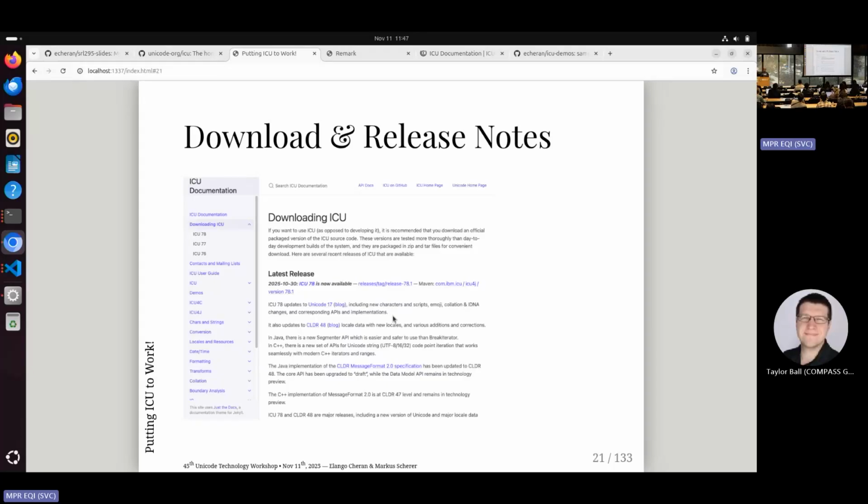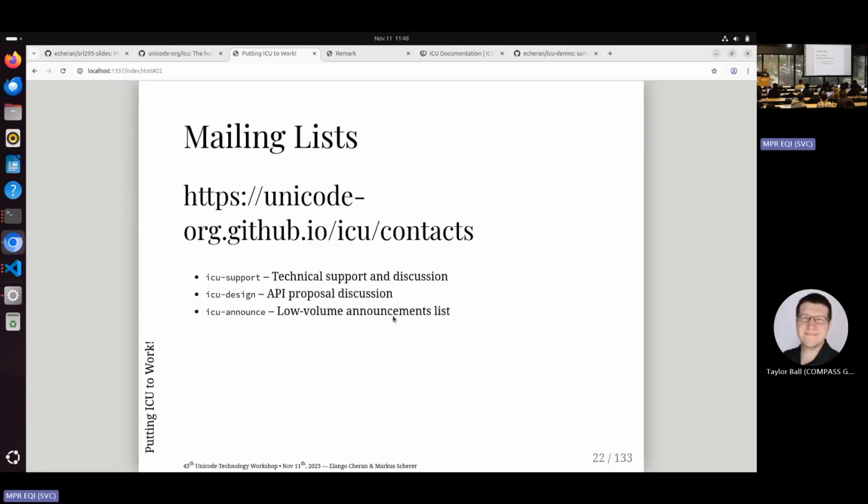When we do have a new release, you can go to the user guide and go to the download page, and you can see the information about the latest release, and also previous releases. This is a screenshot showing ICU 78, and as you can see, that was October 30th, 2025, so not that long ago. You can go there and see what's new in the latest ICU.